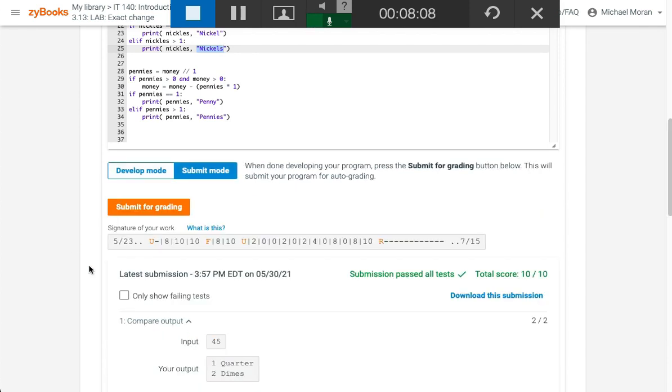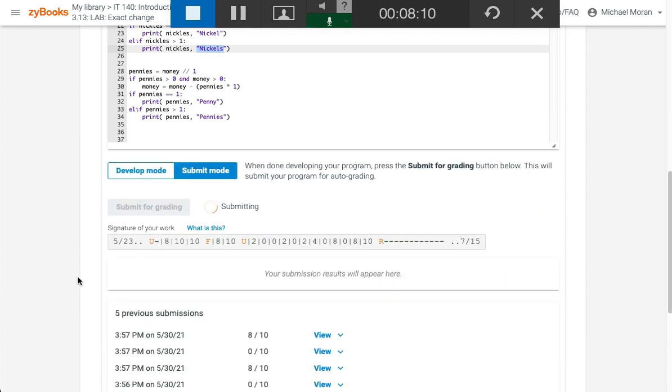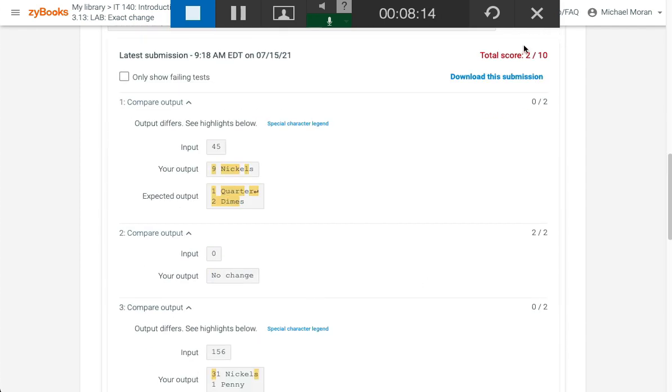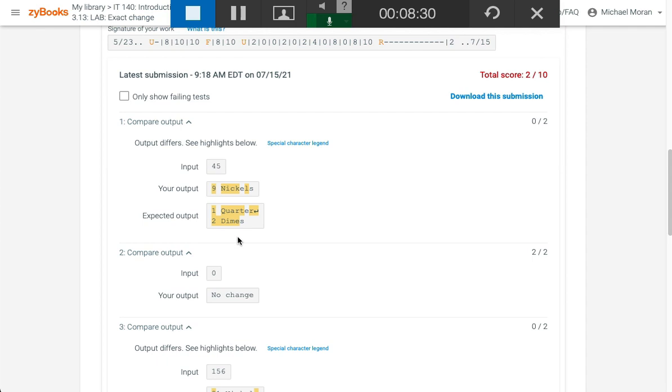So if we submit this, this is going to fail because we don't handle all the other coin types. See, only 2 out of 10 correct, right? So I have 9 nickels when really they want 1 quarter and 2 dimes, right? Which is 45 cents. I got 45 cents, but only in nickel form, which is incorrect. So I would need to add support for quarters and dimes, obviously.